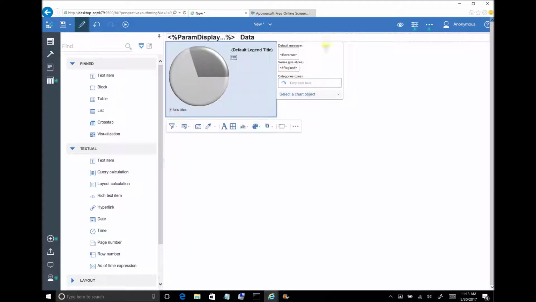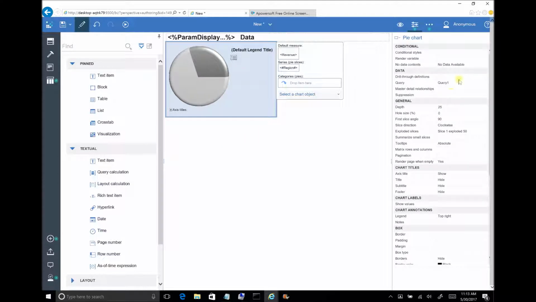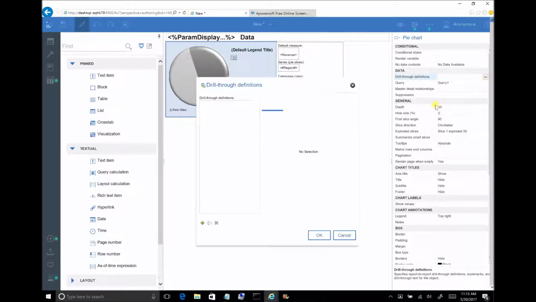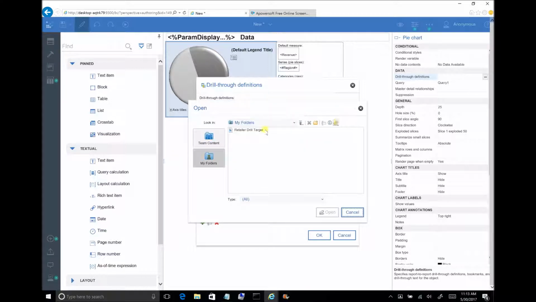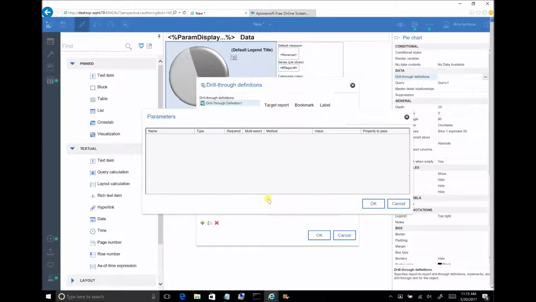So clicking on our chart, invoking the properties. We'll go to our drill through definitions and create a new drill through definition, which will go to a target report whose name is retailer drill target, where it was saved. And going to the parameters, as was mentioned, the region, we want the region from the chart to pass its region. We want to pass the data item value of the region in this pie chart to our weighting detail list.